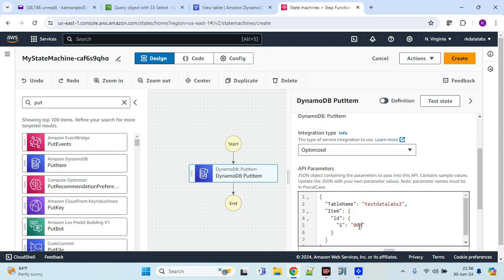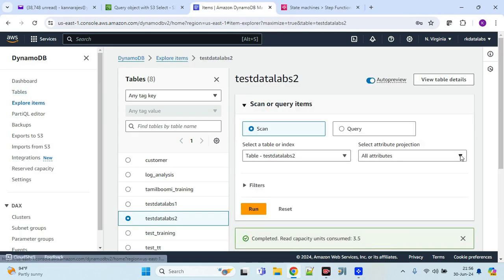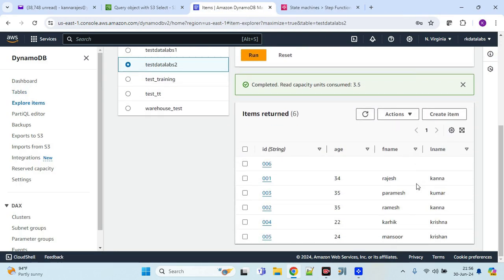Now I'm going to simply add one entry over here. Let me try to give 007. Already 006 should have been there, so let me explore it now. You can see 001, 2, 3, 4, 5, 6. So I'm just going to add one more ID called 007 using Step Functions.